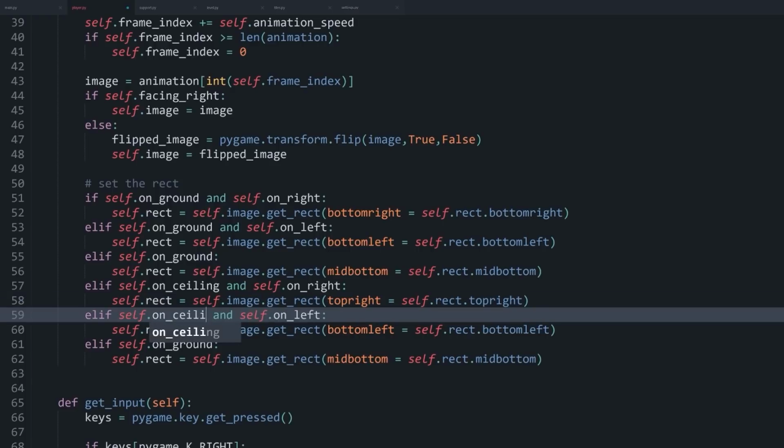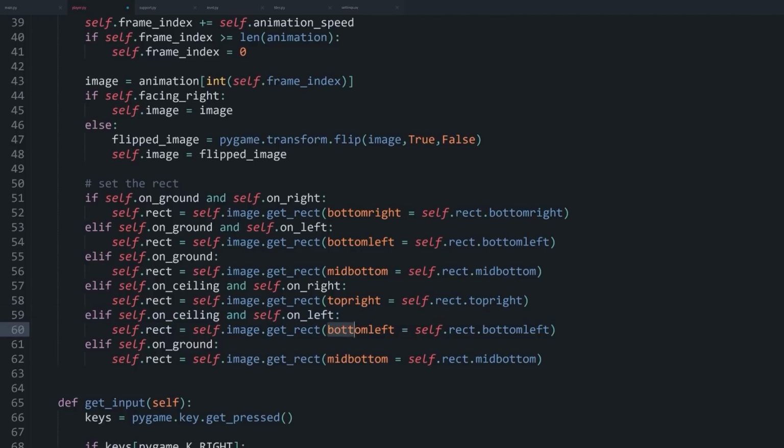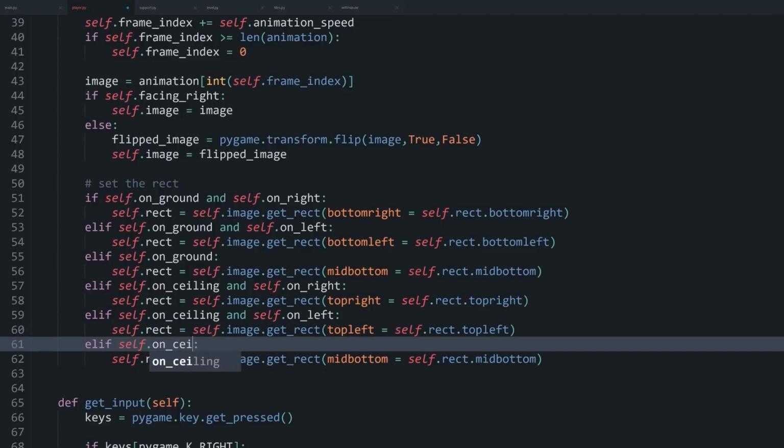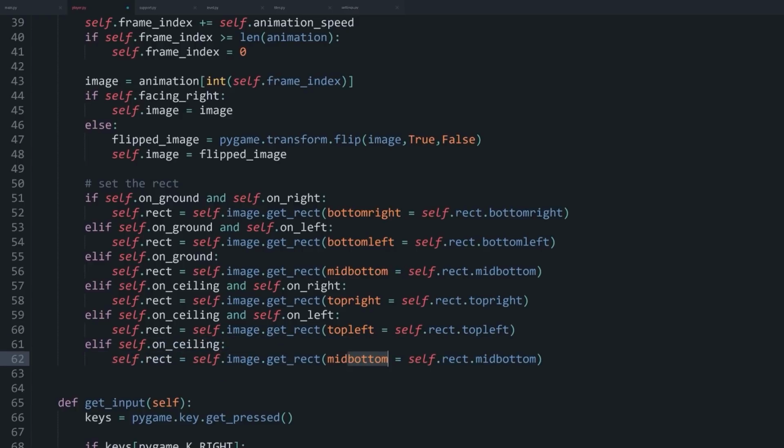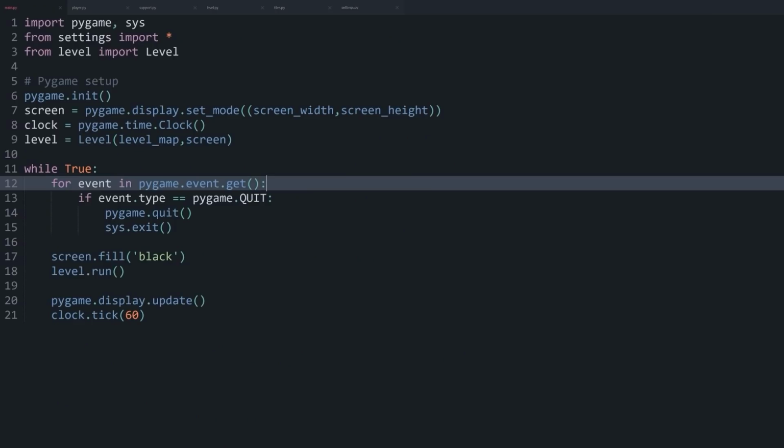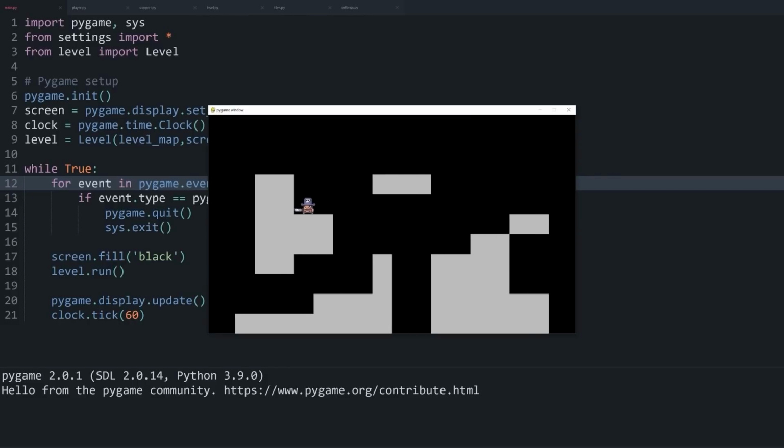Then we have to do the same thing for the left side. So this would now be the top left and the top left here as well. And then finally, just for the plain on ceiling, now I would just look at the mid top and the mid top for the previous rectangle. And that way we have covered the possible collisions. Now let's try all of this and see if this is working.